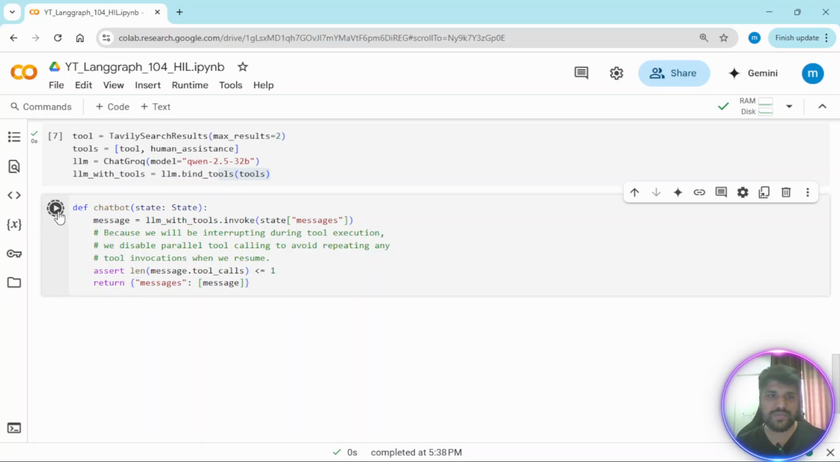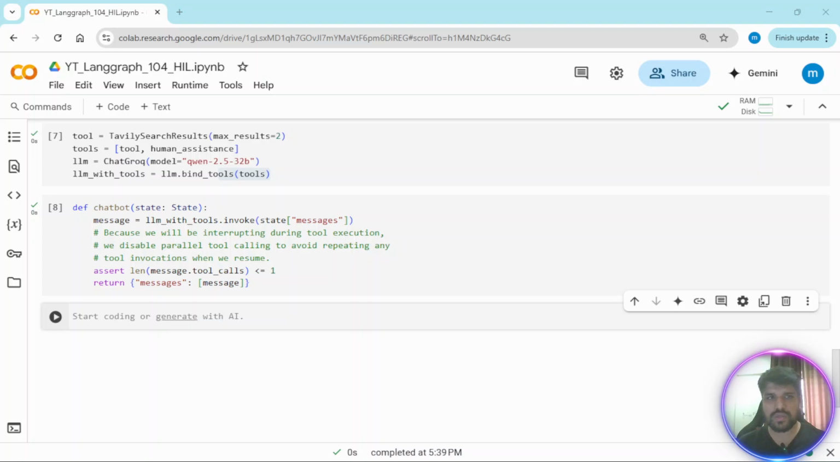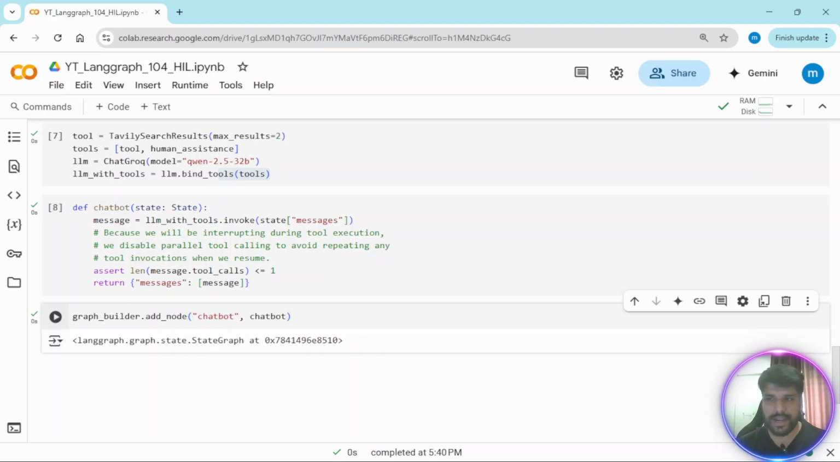Now once this functionality is done, we have the tools ready and we have the node ready. Now we want to connect everything. So first we want to add the node that we have developed, which is called chatbot. If someone is having an issue with what a node is or what an edge is, please watch my previous video. I have already explained those concepts. Now we are adding the node of the function that we have built, that is chatbot, with graph builder add node.